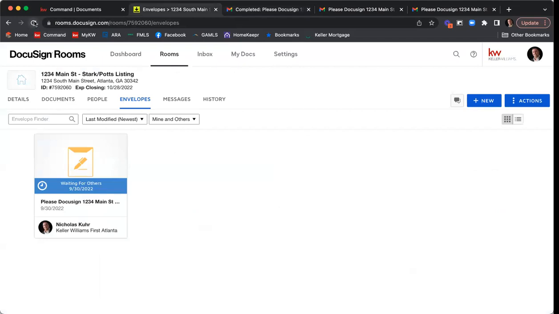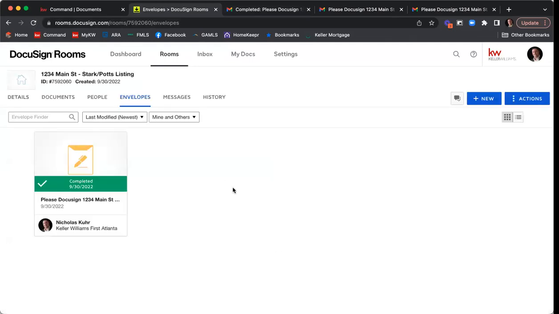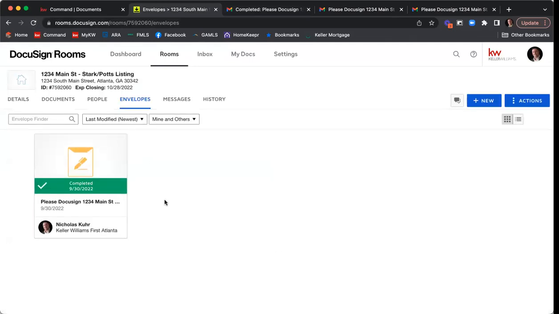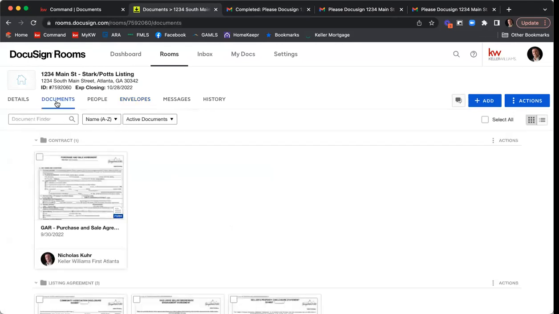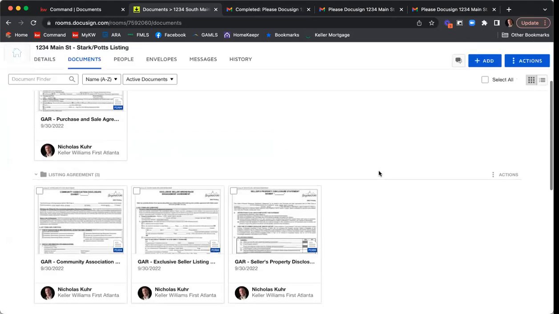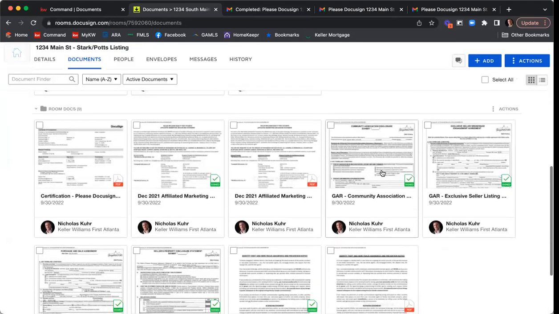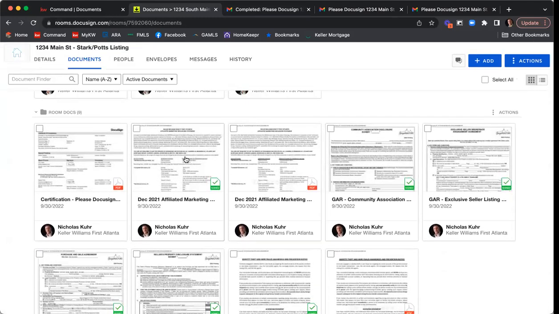I'm going to refresh the page. And it's going to show that we have completed that envelope. So everyone is signed. The signed documents are going to be in the Documents tab. And as I mentioned before, anytime a new document is added into the room, it's going to be automatically added into the Room Docs folder. So you can see here we have all of these documents with the green check mark that says signed.